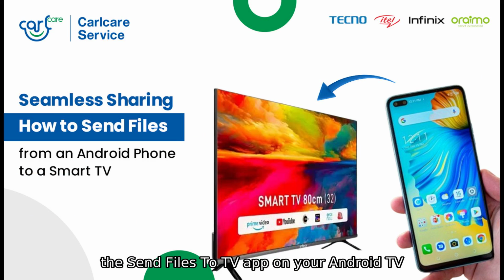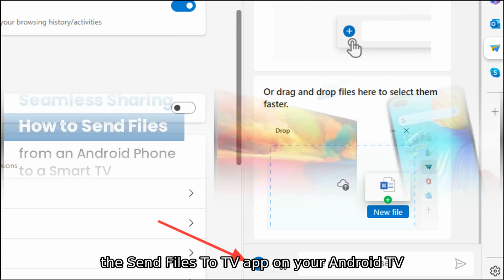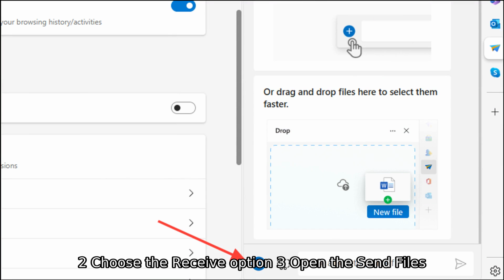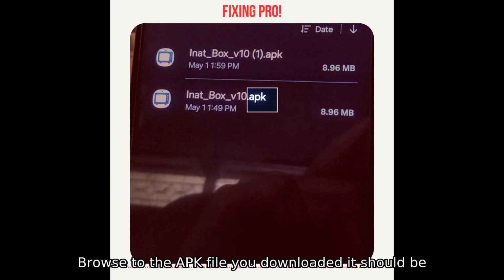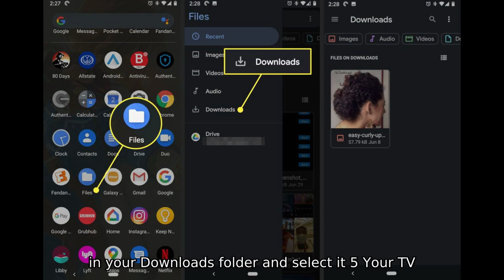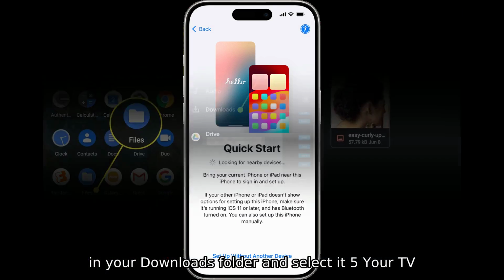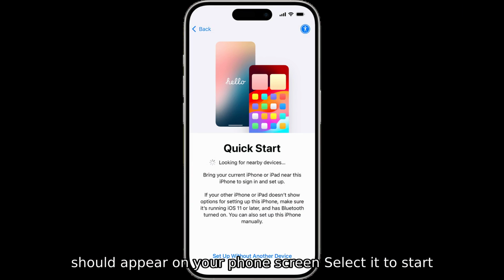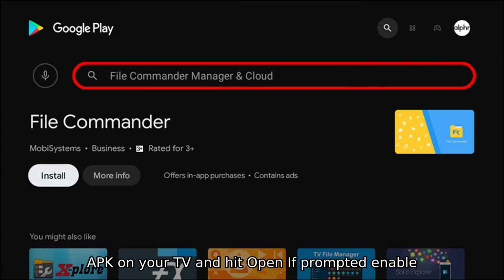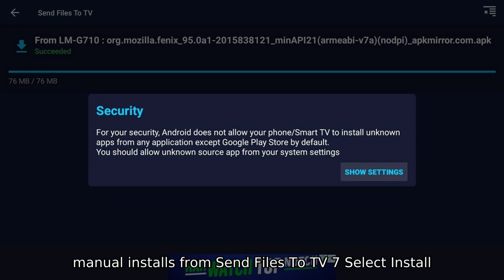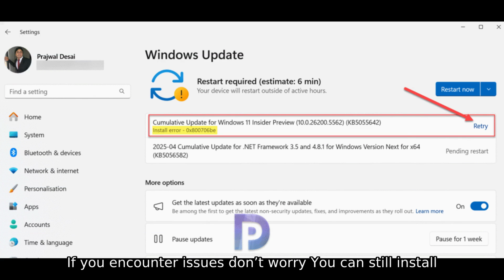1. Launch the Send Files to TV app on your Android TV. 2. Choose the Receive option. 3. Open the Send Files to TV app on your phone and select Send. 4. Browse to the APK file you downloaded. It should be in your Downloads folder, and select it. 5. Your TV should appear on your phone screen. Select it to start the transfer. 6. Once the transfer is complete, select the APK on your TV and hit Open. If prompted, enable manual installs from Send Files to TV. 7. Select Install. If you encounter issues, don't worry.